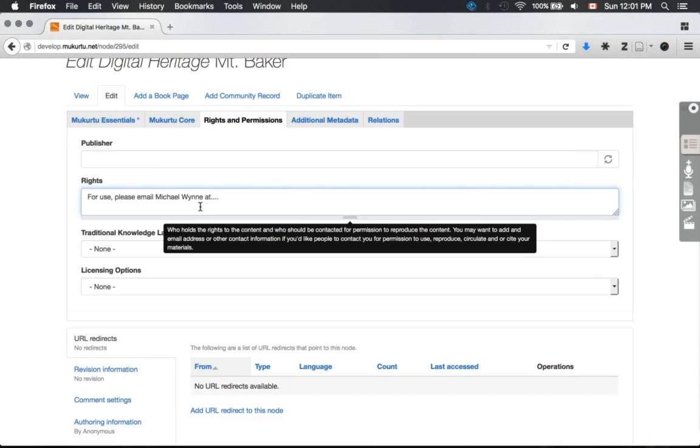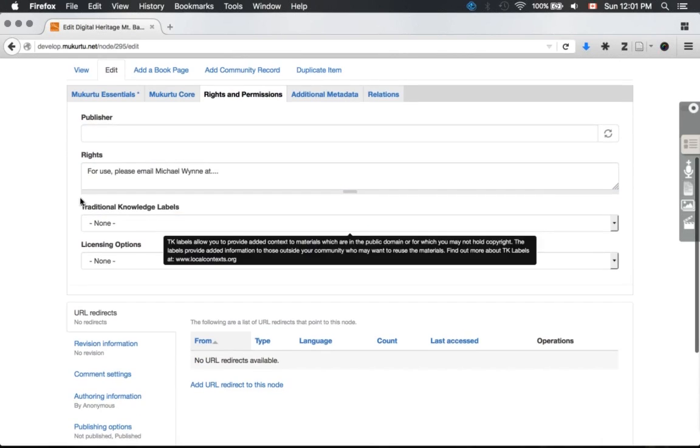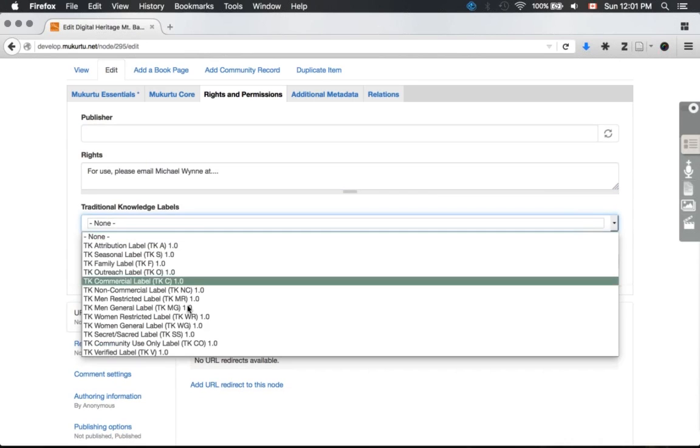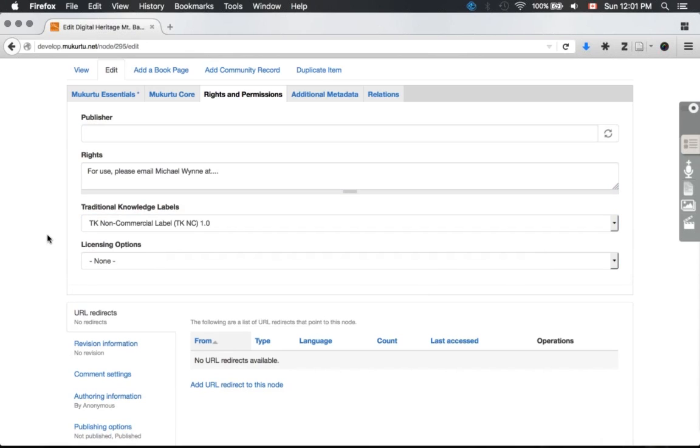You can use the drop-down menu here to add traditional knowledge labels. I'm going to add the TK non-commercial label. We're going to have more information on how to use labels and licenses in the future. This is just a brief overview.